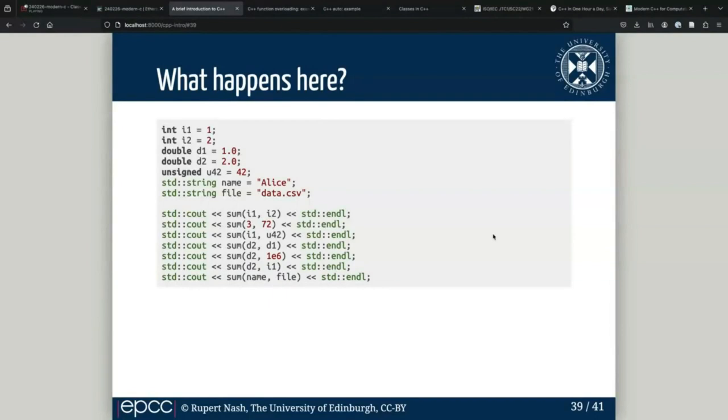Okay, so in this example, we have a number of definitions, and we also are calling the sum function a number of times. Take a minute, based on what I said, and have a quick look at it and see if you can work out for each one of those lines what is actually going to happen. A hint: not all of them are going to compile correctly.